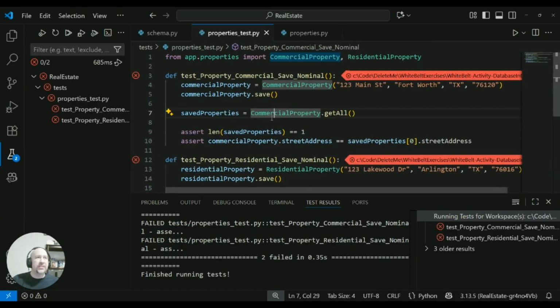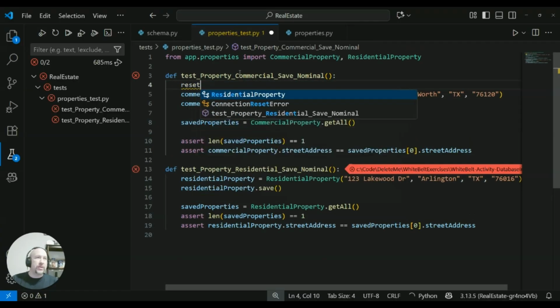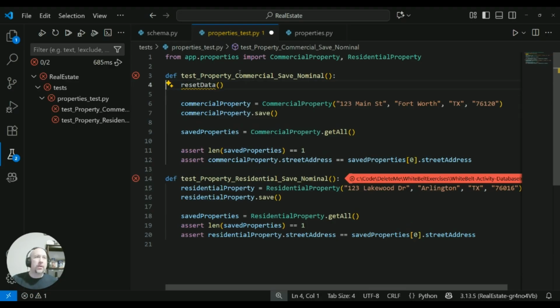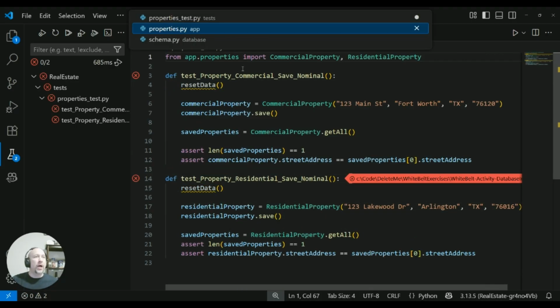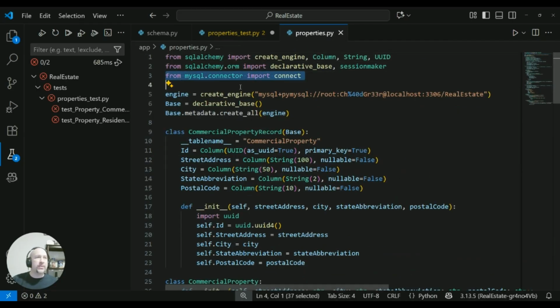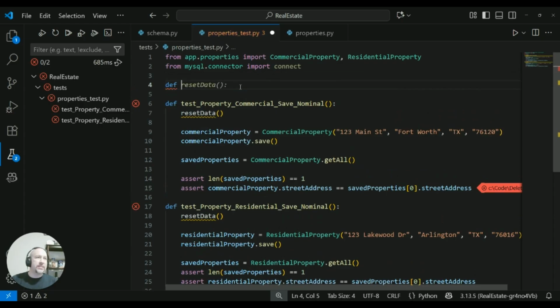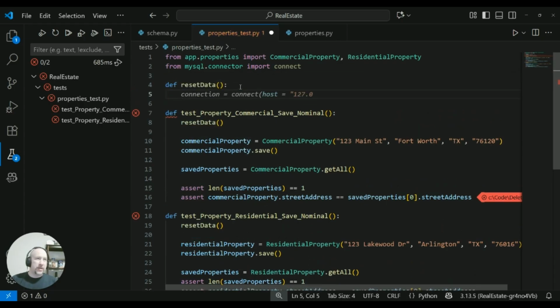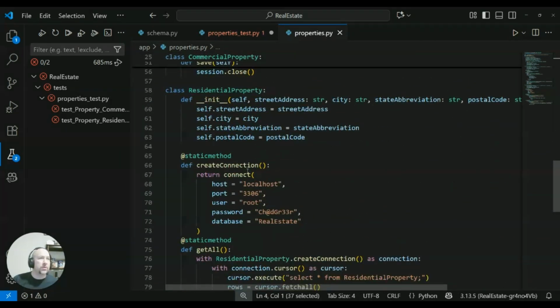What I'm going to do is inside the test itself, I'm going to just reset the data. So we'll say reset data. We'll do this on each of these test methods. Now I could do anything I want in terms of how I reset. I'm just going to use the MySQL connector again. So we'll create a def reset data connection. So let's just copy our connection here. Here we go.